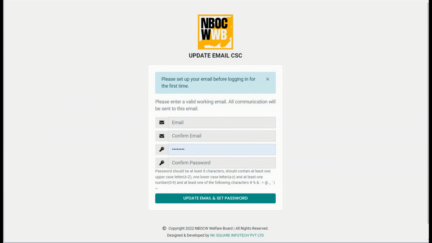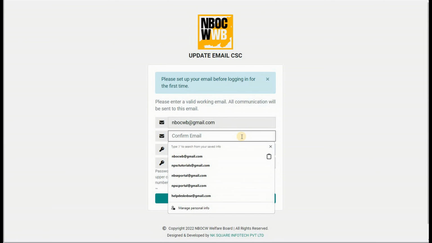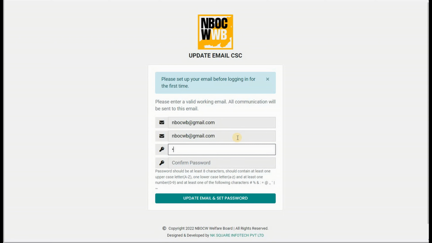Enter your new email ID. Re-enter the email ID for confirmation. Please note that password should be minimum of 8 characters with alphanumeric and special character. Enter your new password. Now click on Update Email and set password.